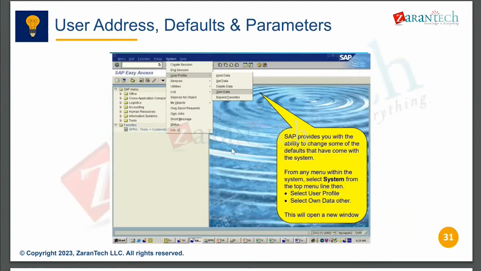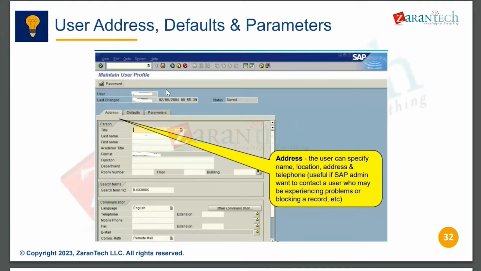Okay, if you want to see your own data, meaning your profile, you need to click on user profile here, under System, User Profile, Own Data. There you can see your name, your ID, your address, everything. You can see the default parameters assigned, your date settings, printer settings. These are settings relevant for your ID, which will be maintained by the security and basis teams.